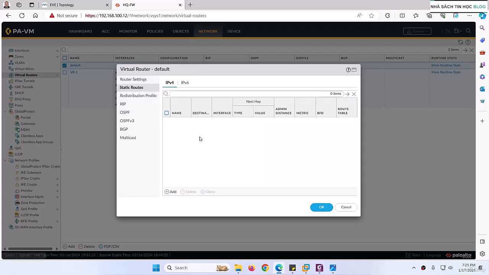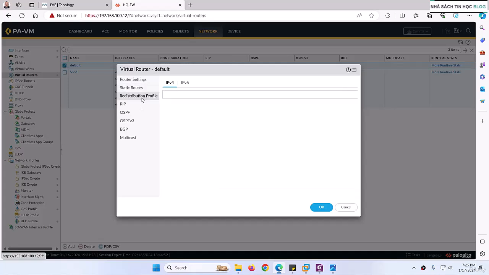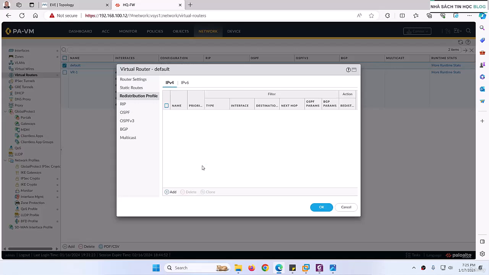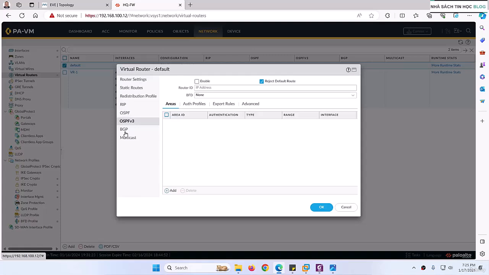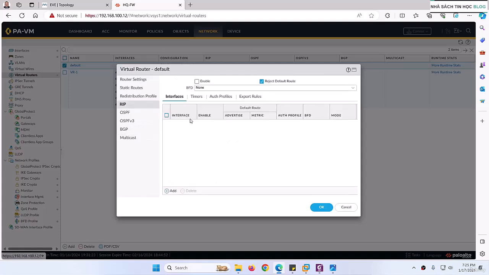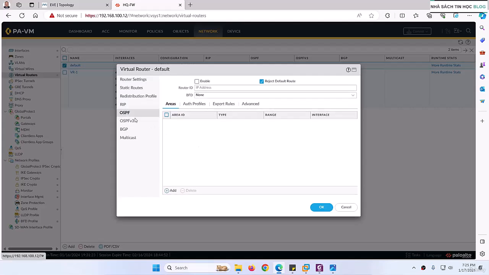Then we have a static route. If you want to configure a static route on this router, similarly here we can configure static routes for IPv4 and IPv6. Similarly, there is a redistribution profile, if you want to enable redistribution between different protocols. And then we have RIP, OSPF, OSPF3, BGP, and multicast. We can enable RIP, and then BFD if you want. Interfaces belonging to RIP, timers. So these are all the settings belonging to the RIP dynamic protocol.